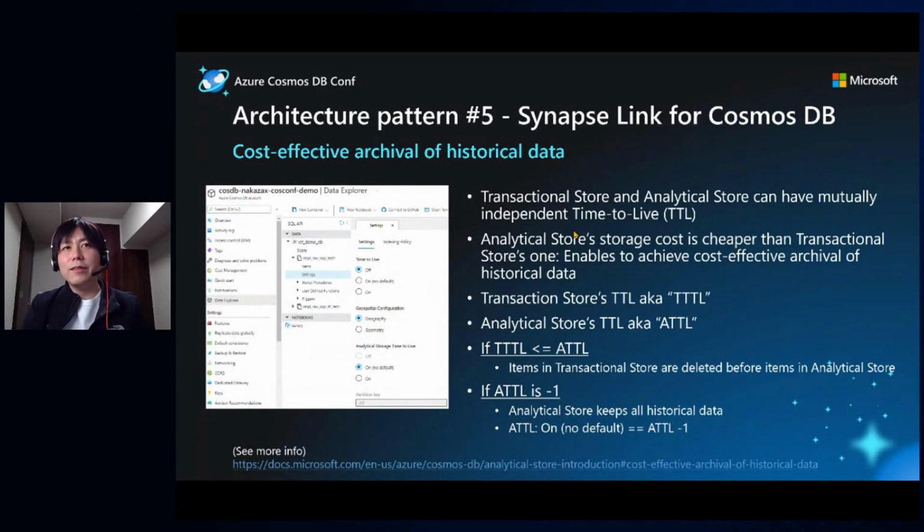The last pattern is cost-effective archival of historical data. Transactional store and analytical store can have mutually independent TTL. Analytical store's storage pricing is lower than transactional store's. It enables cost-effective archival of historical data.